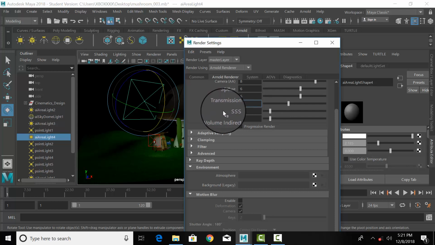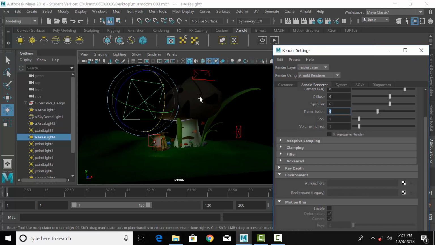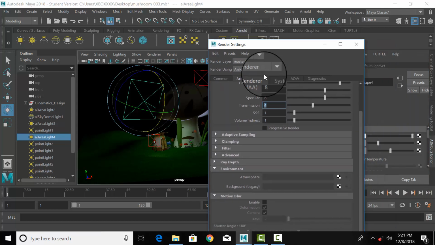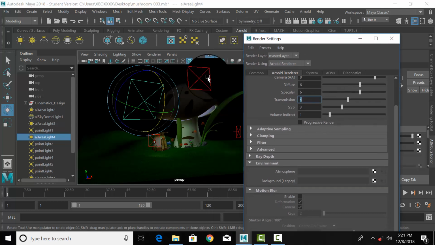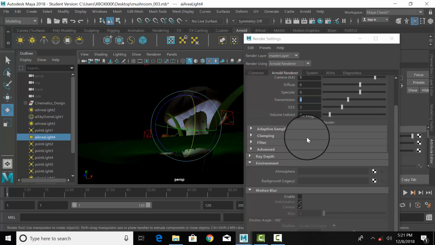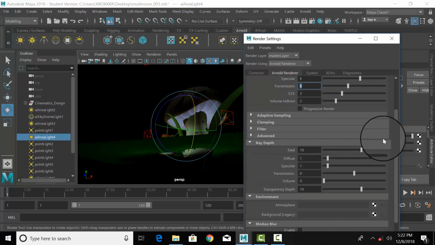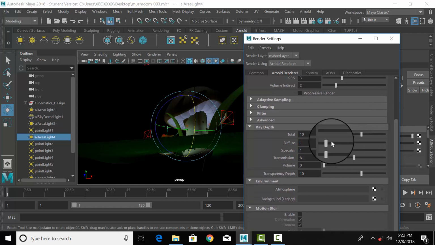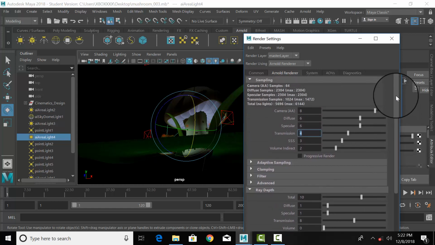In organic character modeling, especially in human modeling, we use subsurface scattering in skin, but we have a mushroom in this section, so we will use this subsurface scattering a little bit, so that it will illuminate the light in its corner and in the top. So volume indirect will increase by 2. Ray depth, we don't require ray depth, and here also we have specular, but we don't require ray depth because we have just worked in the sampling.